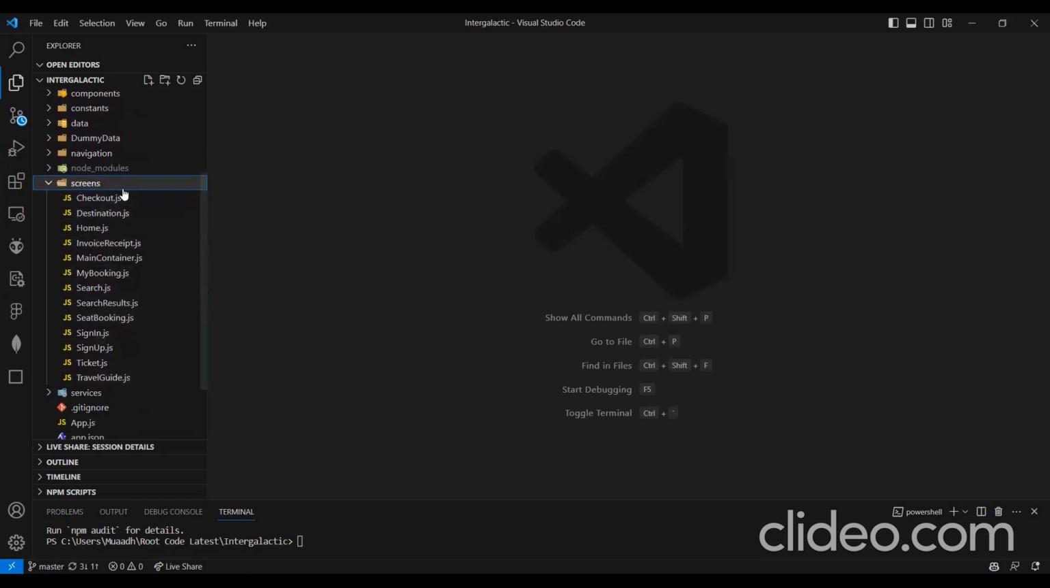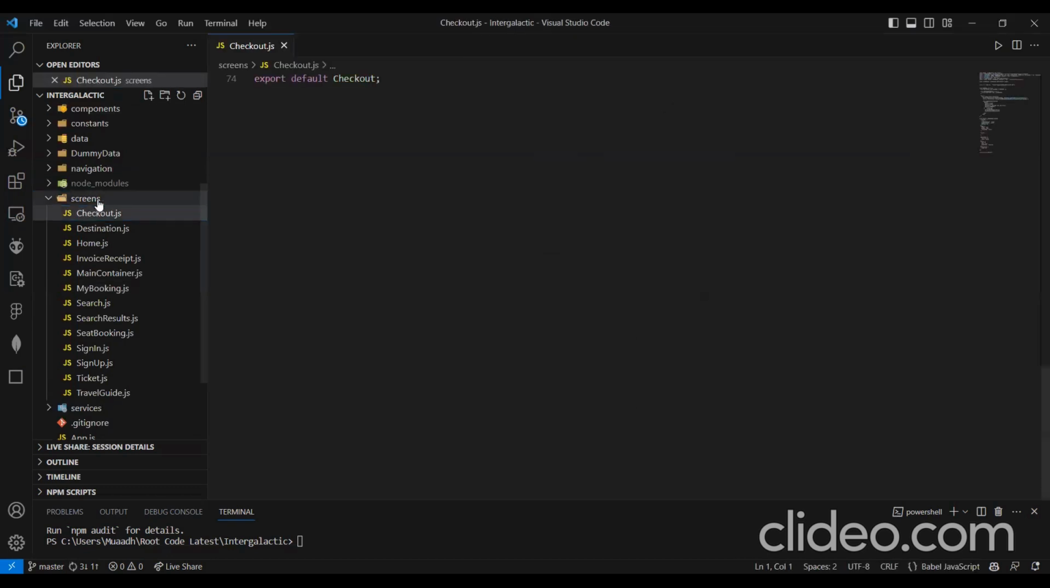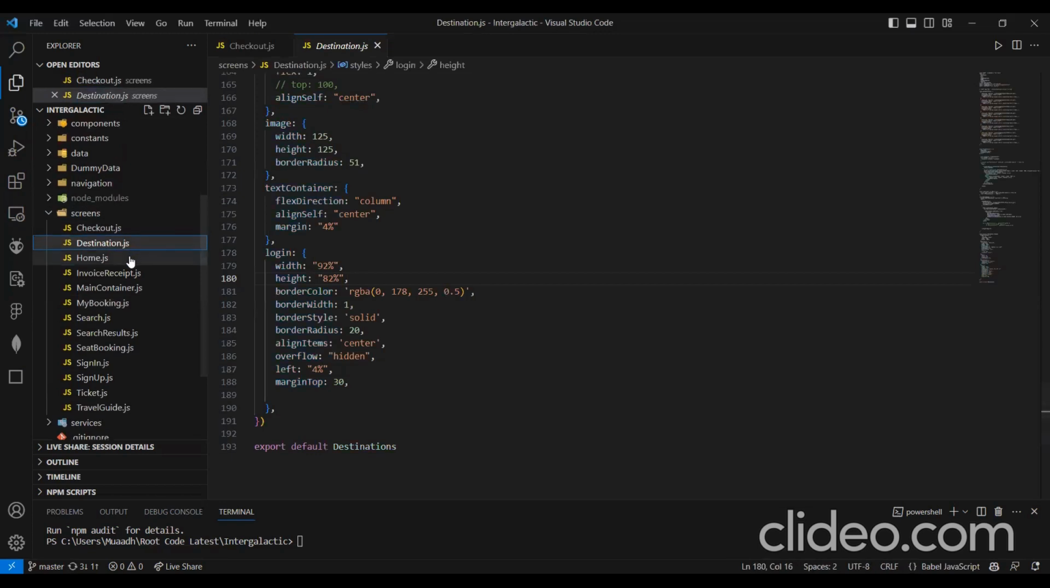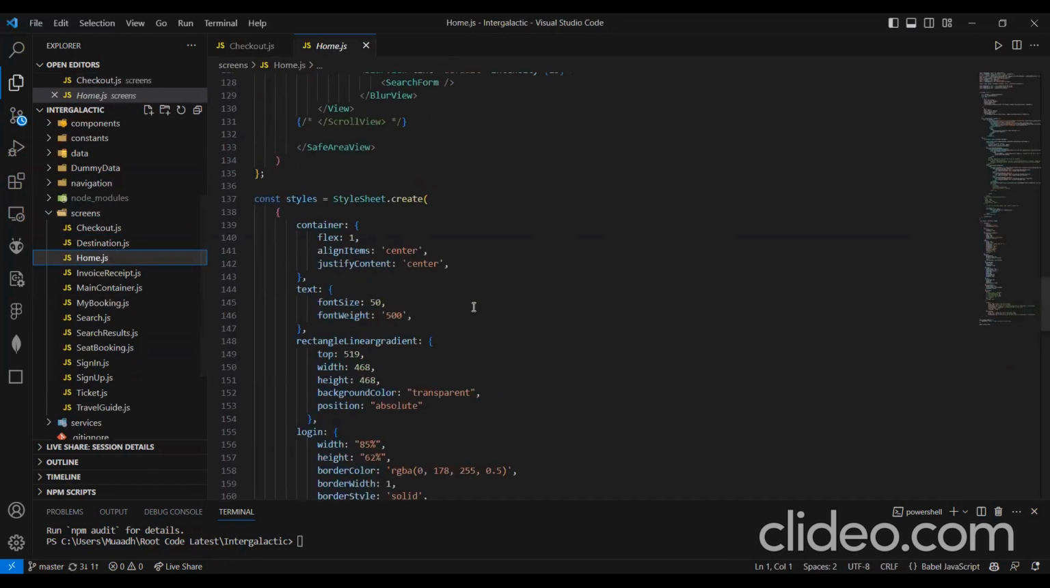So here we have sign in, sign up, and then ticket, travel guide, seat booking, search results, search, my booking, main container, invoice receipt, home, destination, and checkout. All these are different screen sections and their codes. So these are the codes. We have uploaded the Git repo, so you can go through that.